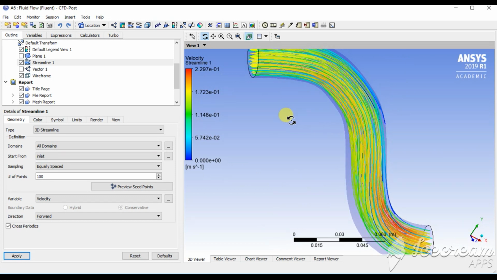So that's all for now. This is how we set up a fluid flow simulation. So this is how we set up a simulation in ANSYS Fluent and visualize the different results in different domains.